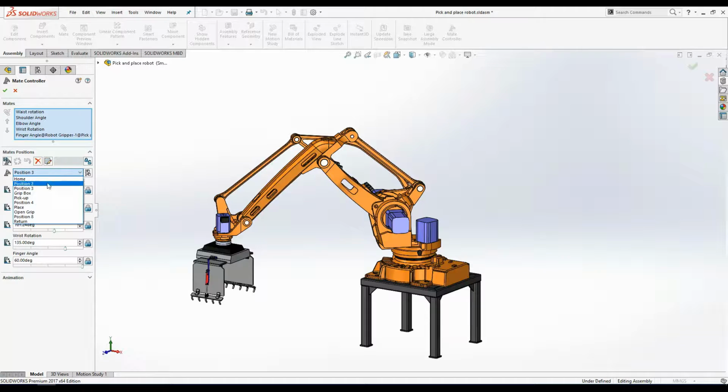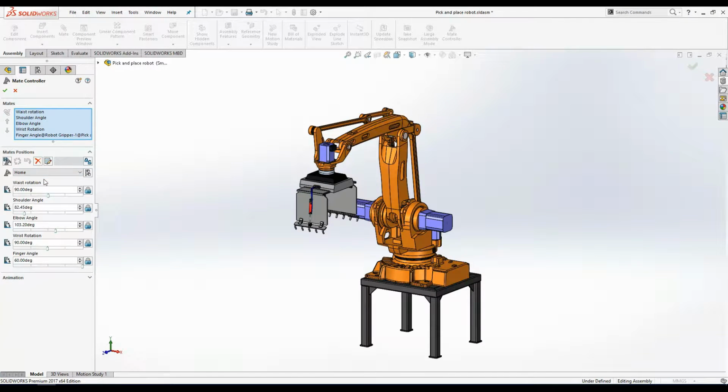positions. In this case, Mate controller is pretty simple to use, where we add all of our mates that we want to be able to modify, and then it gives us the ability to create these positions. What we've added inside SOLIDWORKS 2017 is the ability to take these positions and actually save them out in a configuration so we can use them with some downstream processes.